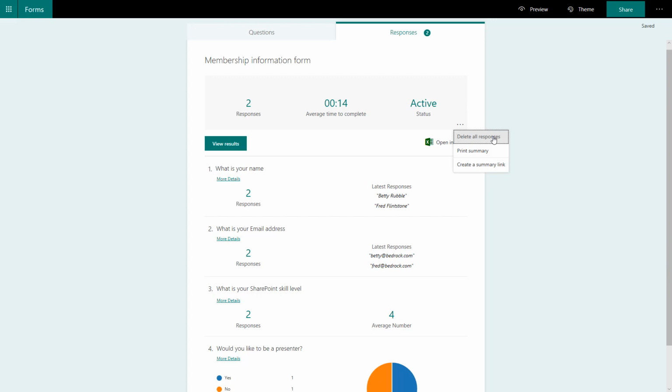I also have the option from here to reset the form. This is deleting all the responses, which gets rid of all the data and lets me reuse the form. Maybe I have certain open windows in which I accept new members to my group, and so each time I open a new window, I want to get rid of the old ones and see only the new people, whatever. There's a lot of different ways that you might want to do this.